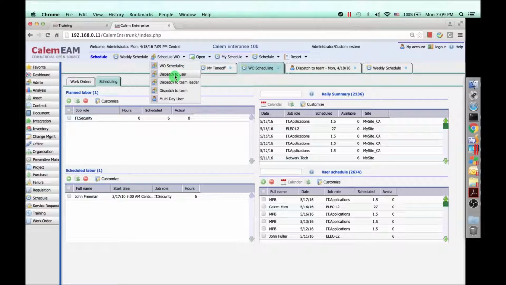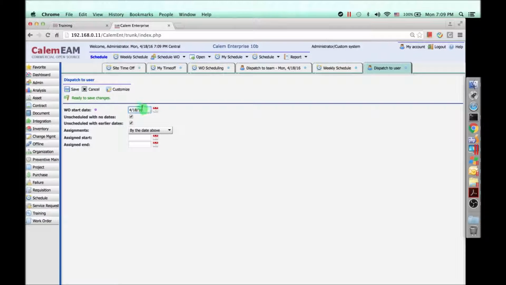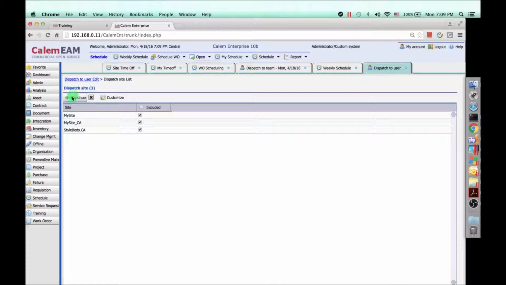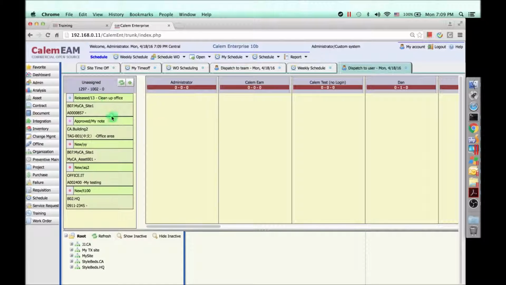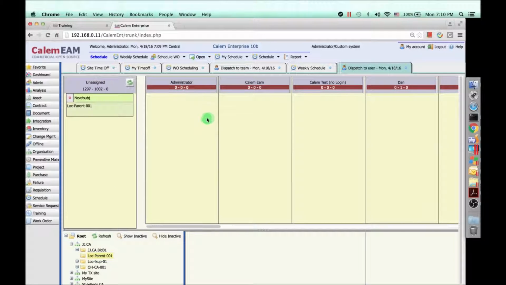Let's take a quick look at the dispatch to user. You pick a work order start date, and you can include all the sites and all the job roles, and it shows you the dispatch board. On the left hand side are the work orders, on the right hand side are users you can schedule. You can use the site to narrow down the work order list here, to schedule only certain work orders. And you can do this again for user, team leader, and team.